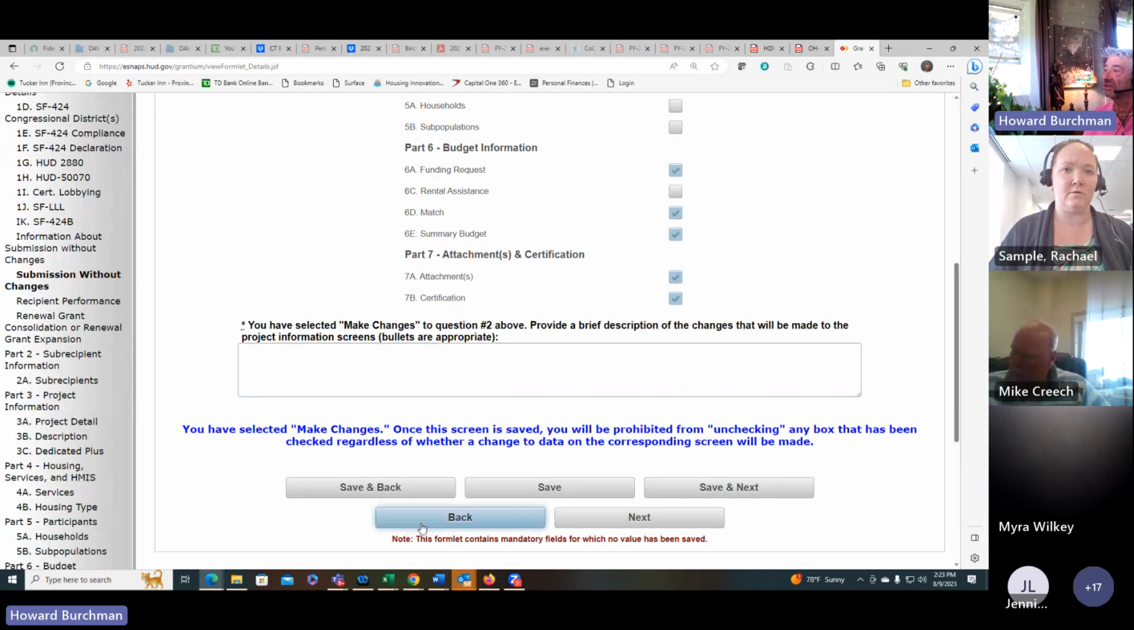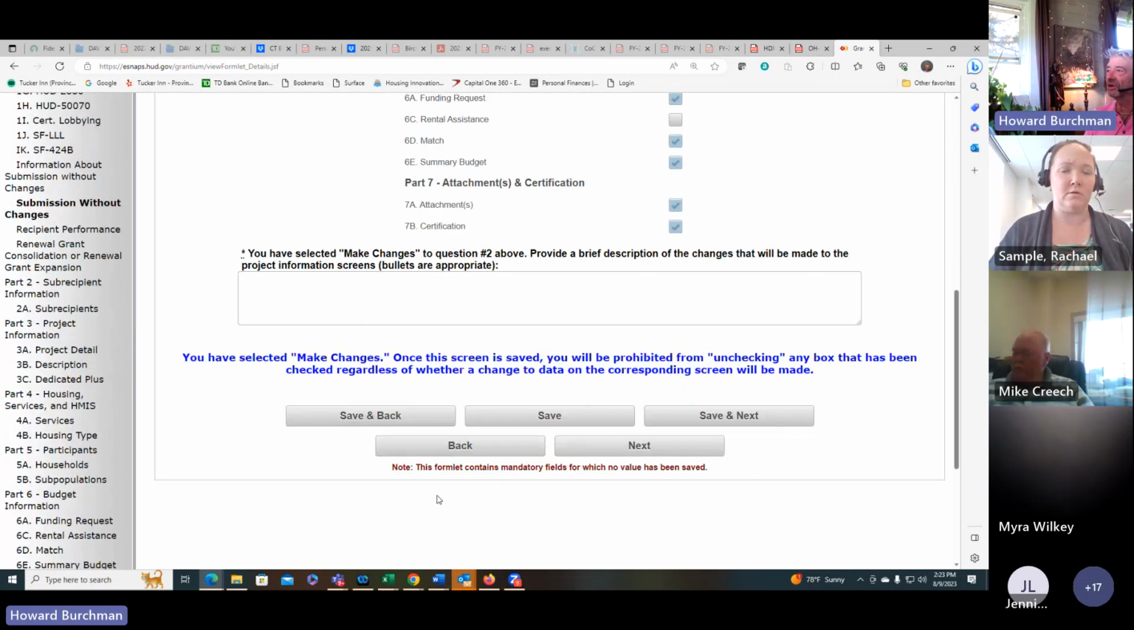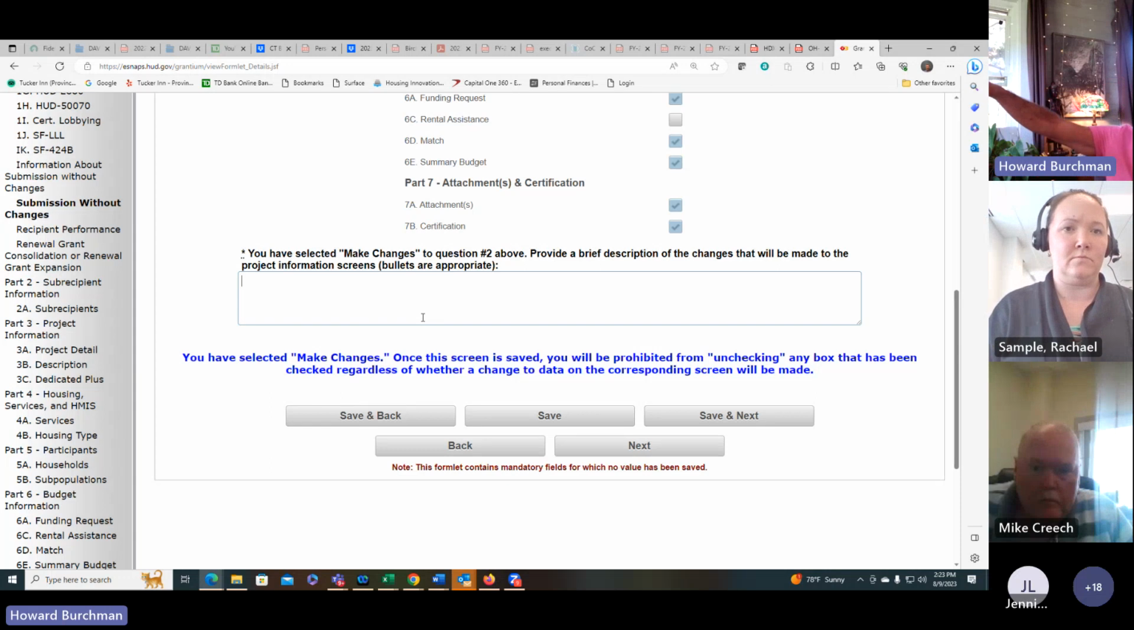It's got this box down here. As you can see, this form contains mandatory fields for which no value has been saved. So that tells you that you're going to have an X on it. So you just need to put something into this box. HUD suggests just putting a bullet. I mean, do not make a big narrative here. Just describe the changes that you made. Since it's always going to ask you to do something, at the minimum, you want to say you updated your match information.